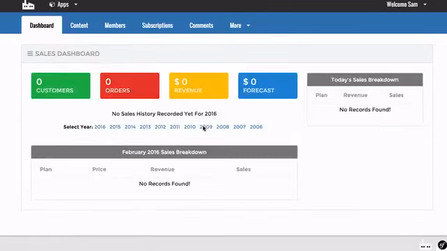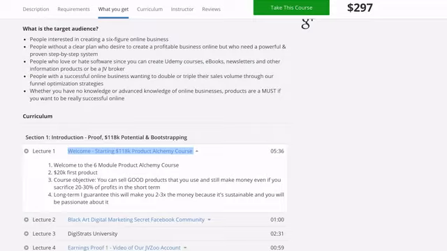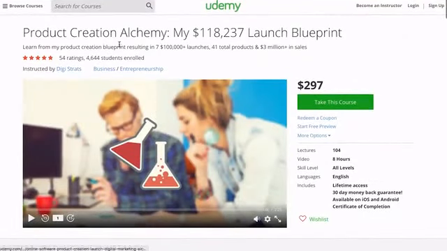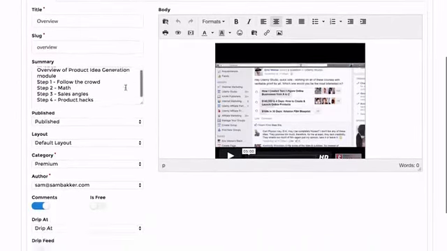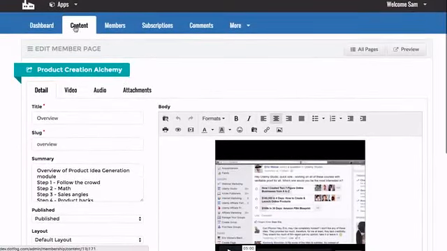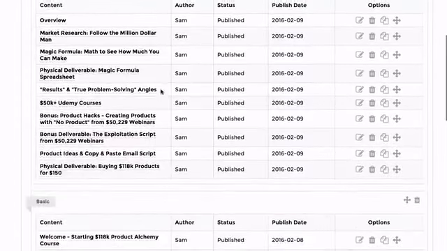Alright, now that we've covered what's included within the system, let me build the site, the system that you saw in Product Creation Alchemy, right? The Udemy system right here. I'm going to recreate this right now in Membership Factory and show you how good this can look. Alright, here's the system. As you can see, really easy. I can click through these different options. It's fully functional and all of the content is added as it should be.